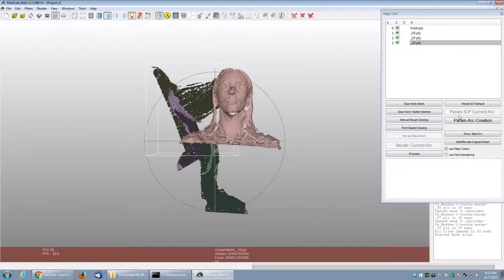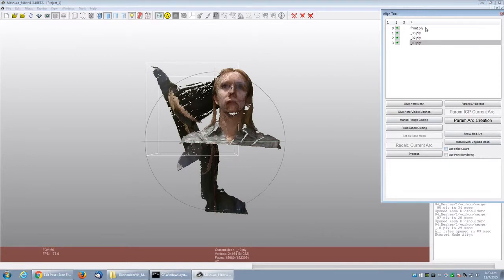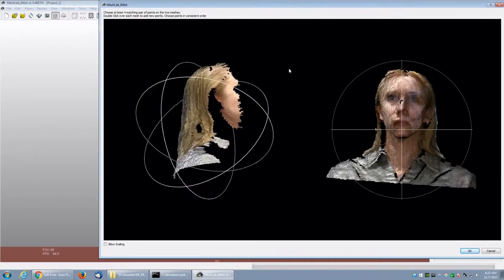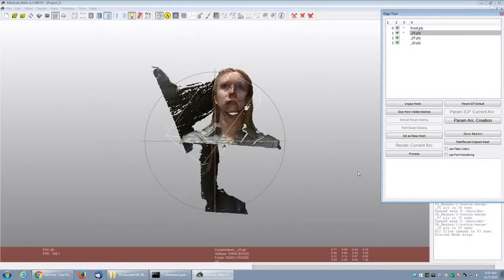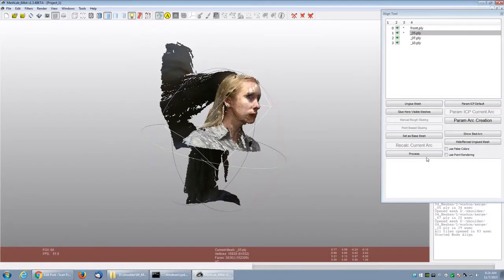I choose the alignment tool. I click on the front one, and I glue the mesh here, and then I click Set as Base Mesh. And now I am aligning behind the eyes, right behind the ear, and on the shoulder. And another point. If you see points that are easy to align, pick them.